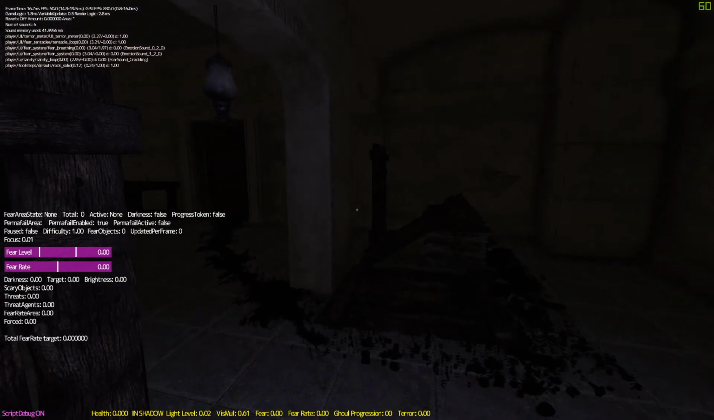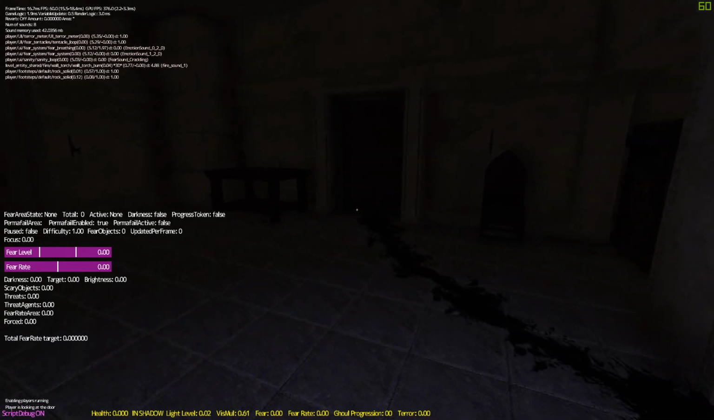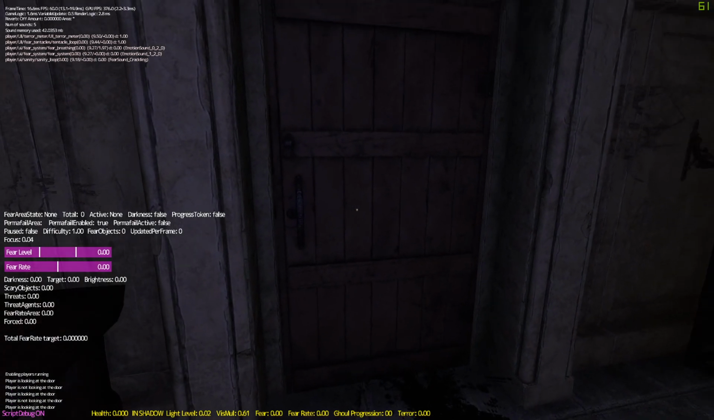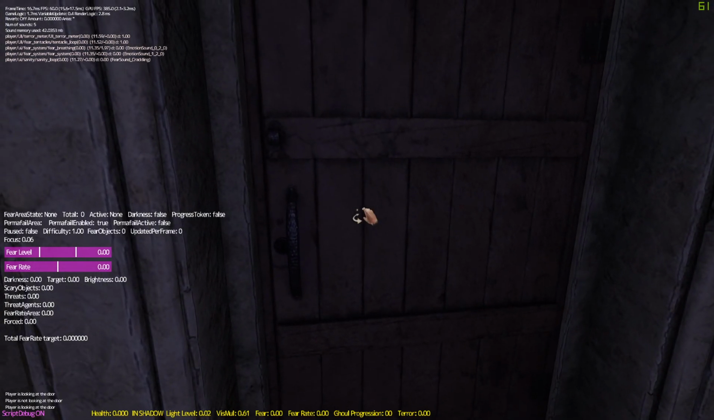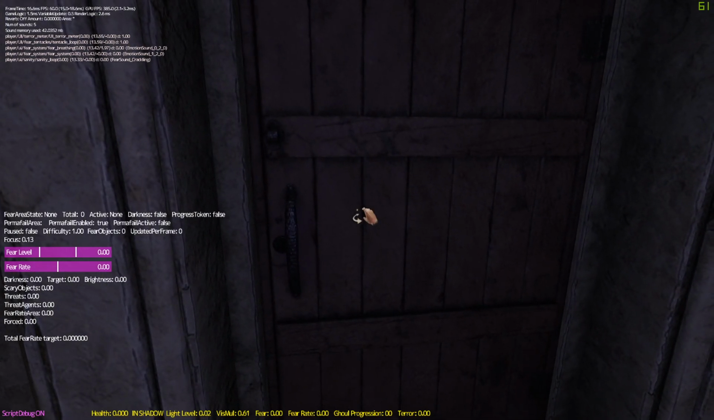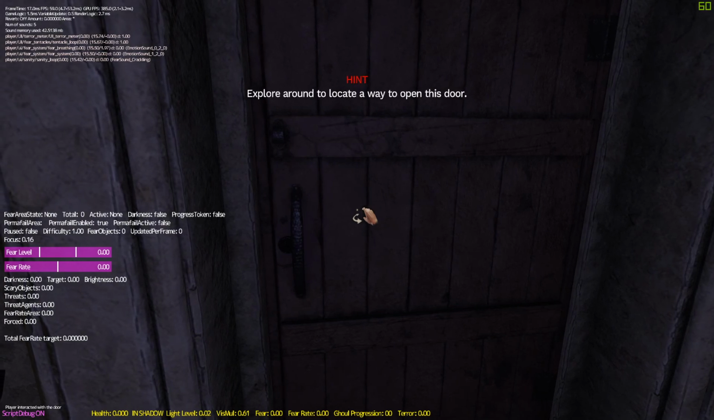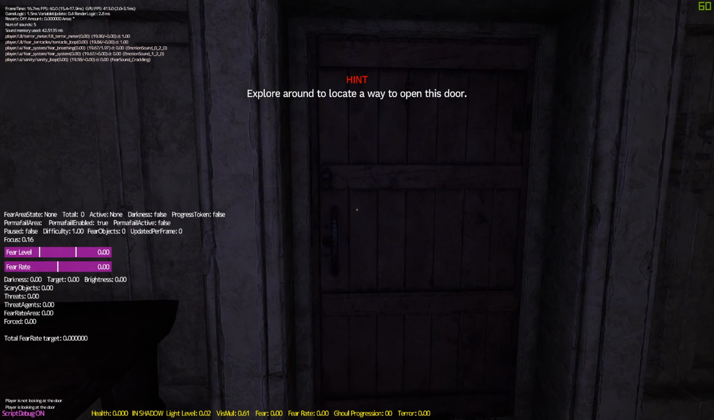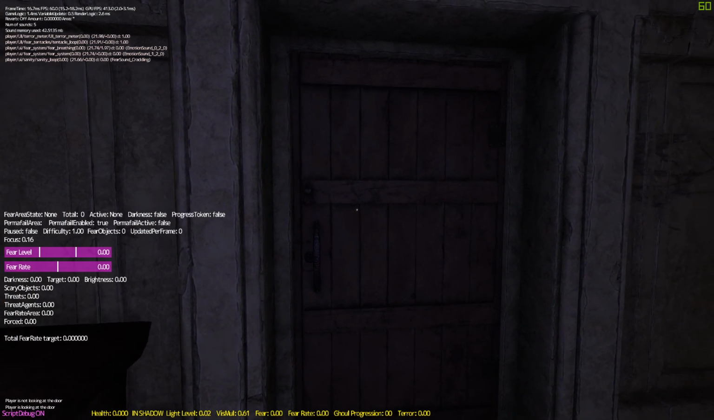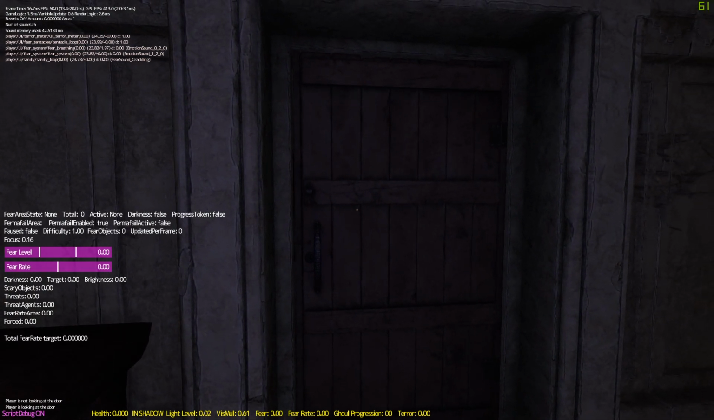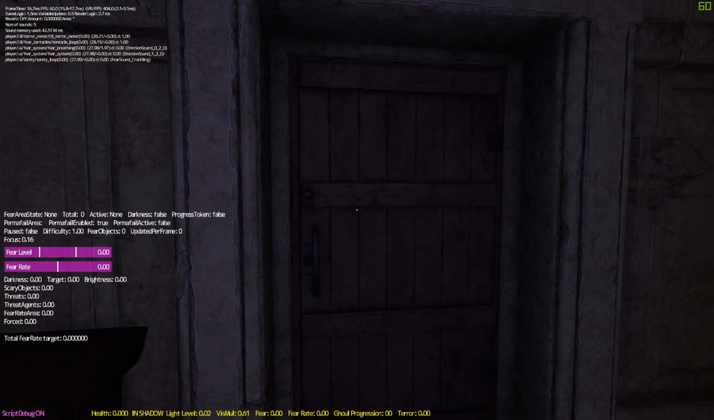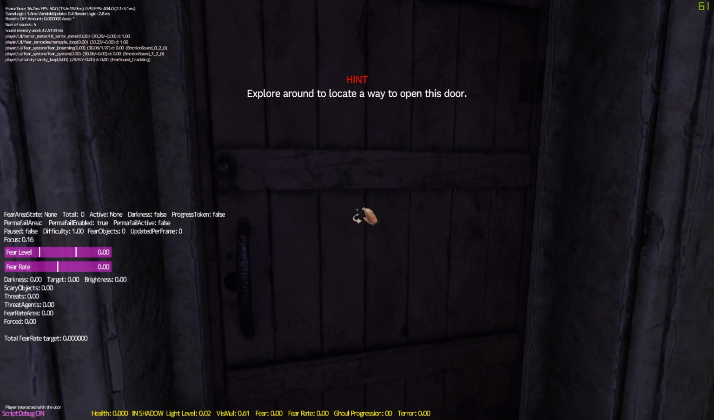All right, here we are in our level. Let's go over to our door here. When we grab the door, we should get our hint to show on the screen. So let's go ahead and go to it and click on it. When we interact, we will get our message. And there it is: explore around to locate a way to open this door. So we got our hint. And since we set that add as given to false, we should be able to see this message every time. We click it again, we can see it again.